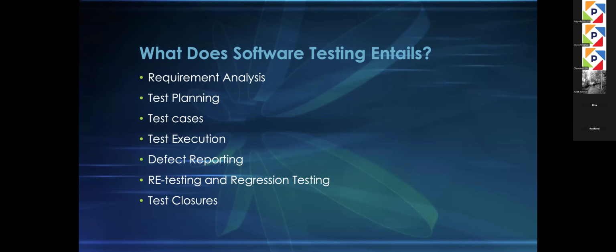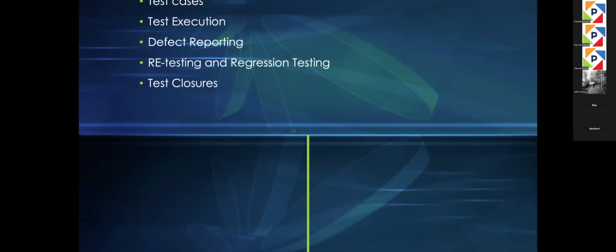And then we have test closure. Test closure is the final phase of the testing life cycle, where testing activities are reviewed, results are documented, test reports are prepared, and lessons learned are analyzed to ensure all objectives are met before the project is completed. Next slide, please.